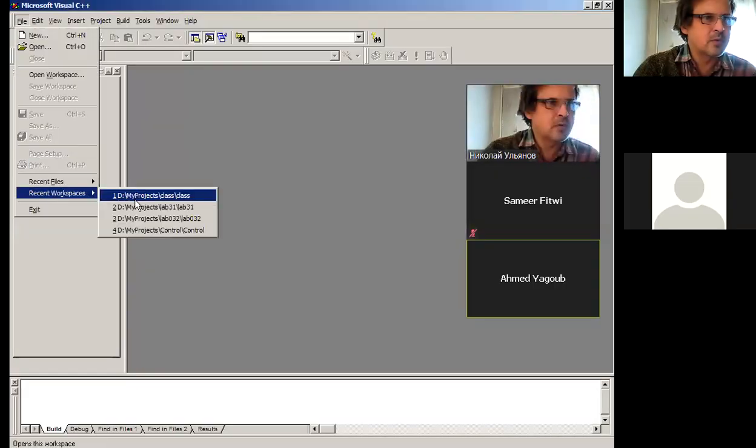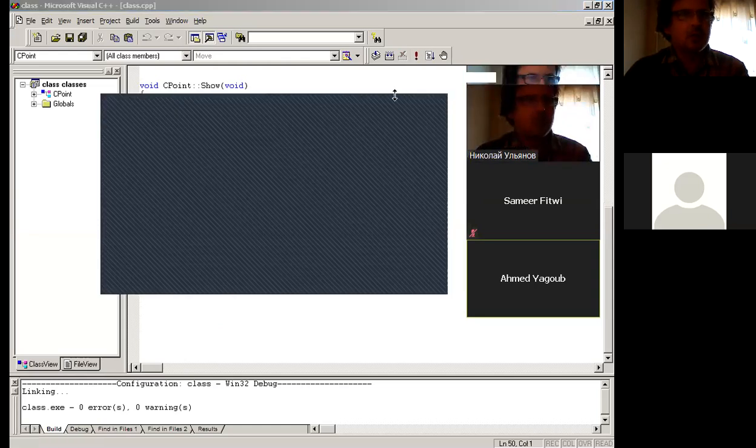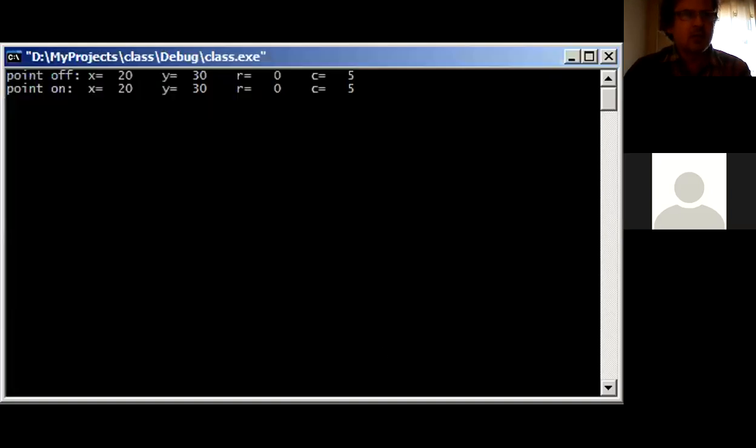So I will try now to open, yes, now you will see. Okay, and I will open again our workspace. Let's compile, let us build, let us execute, and let me show you the result. Point off, point to hide and to show. Yes, point on. So this is the text mode.